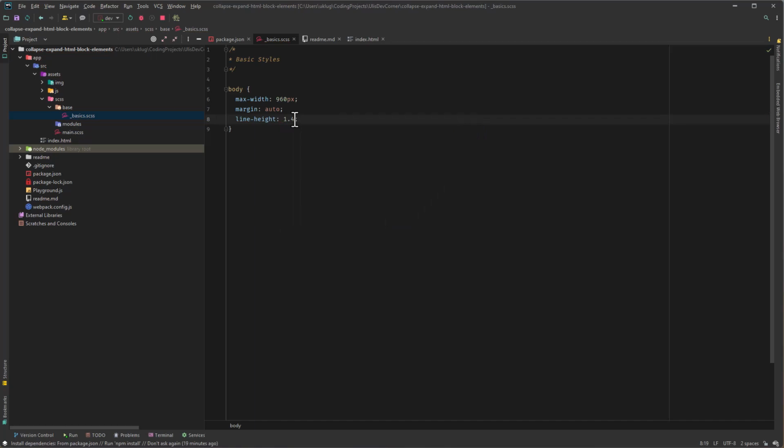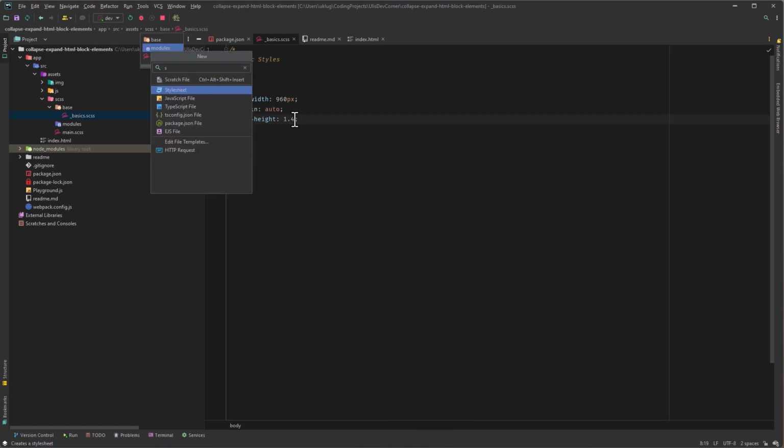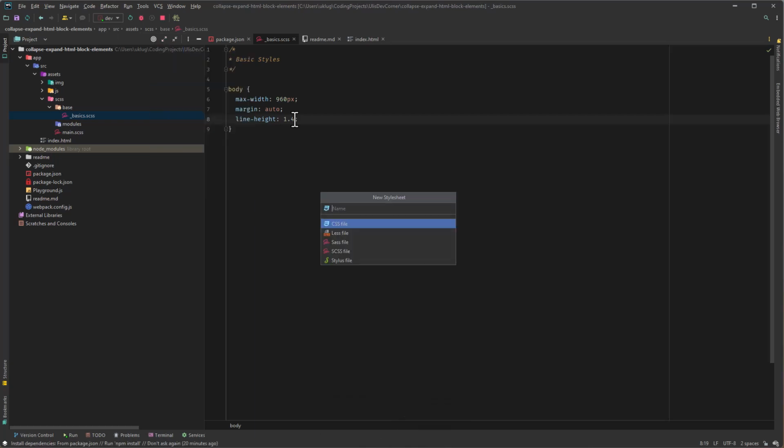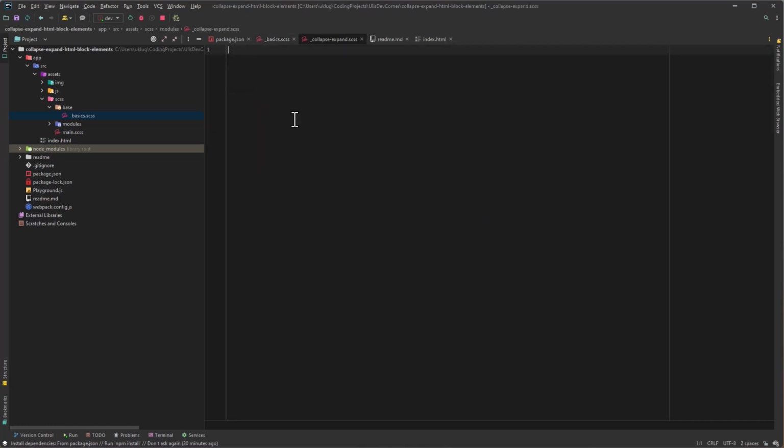Now we add the styles for the collapse content, and with Alt Home, I can move to the navigation bar here on the top, and then move to the modules folder, and here with Alt Insert, and then I hit S for styles, and here I type the name underscore collapse-expand. And then I choose my extension, which is SCSS, and then hit enter. And WebStorm takes care of the rest.